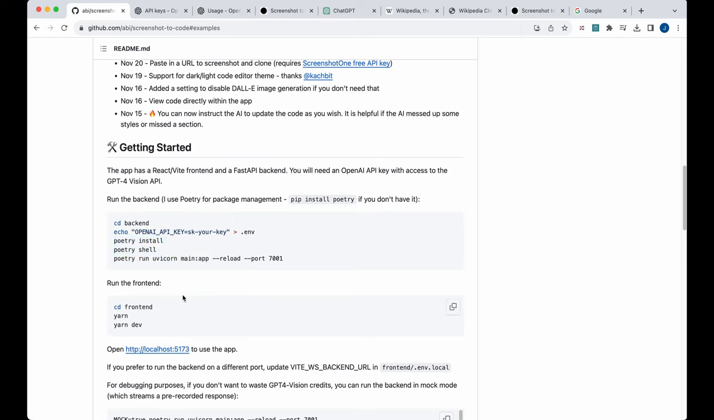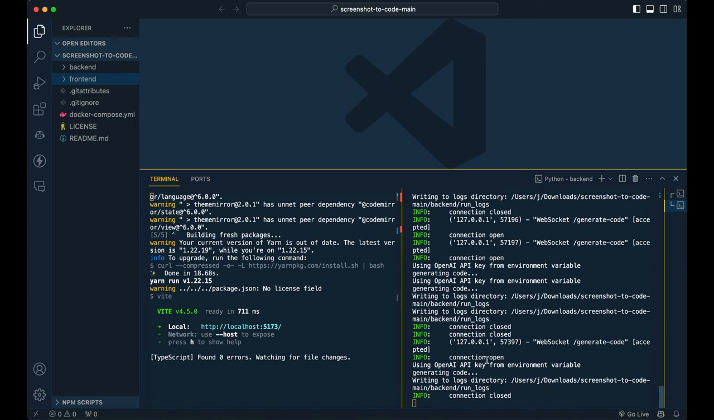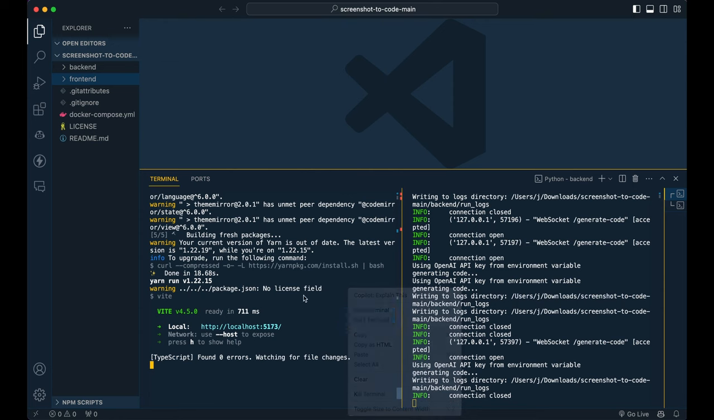The other thing to note is, since they are separated between the backend and the front end, I'll just show you what I do within my VS Code. Here I have two terminals that are split side by side. I have my front end on the left-hand side here, and then I have my backend on the right-hand side here. This just allows me to have them both within the terminal. You can toggle back and forth here, and to split them, you can just click on the terminal and click split terminal.